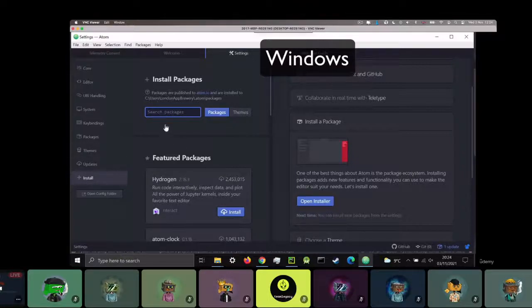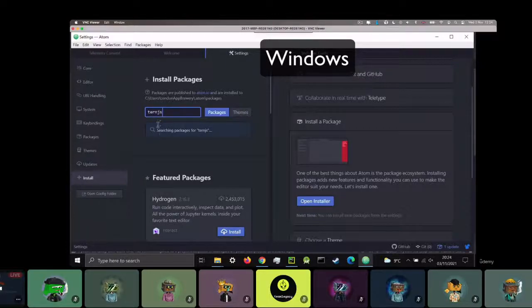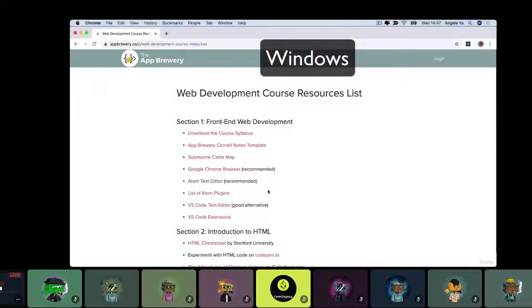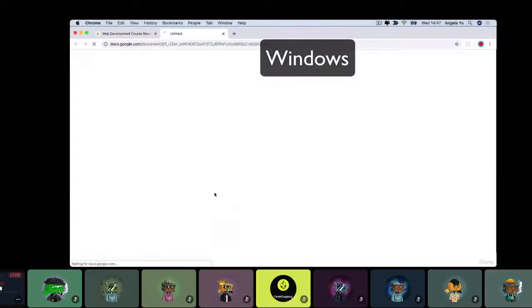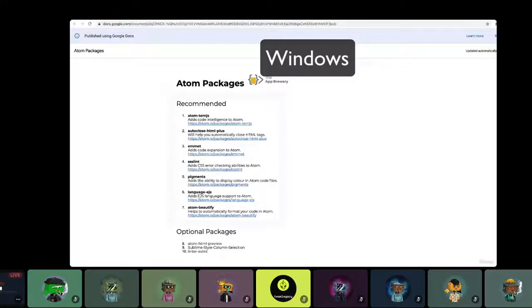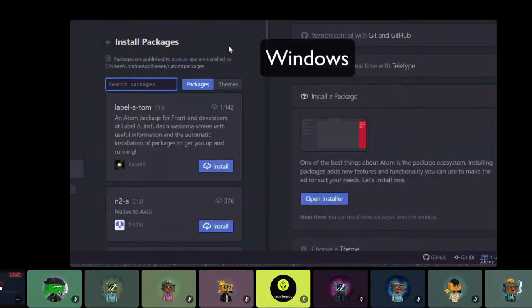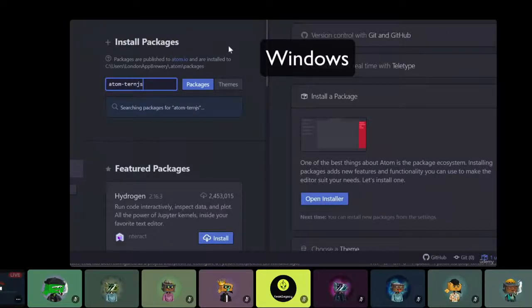In order to install the packages, all we have to do is type their name into the search bar, and then it will search the entire library of packages, and we're able to install, uninstall, or change its settings. So again, if you head back over to the web development course resource list, you'll see that there is a list of Atom packages that we want you to install. These are the ones which are recommended, and these are the ones which are optional. If you search for each of these packages, for example, starting with atom-ternjs, then you should be able to find and install these packages into your Atom code editor.